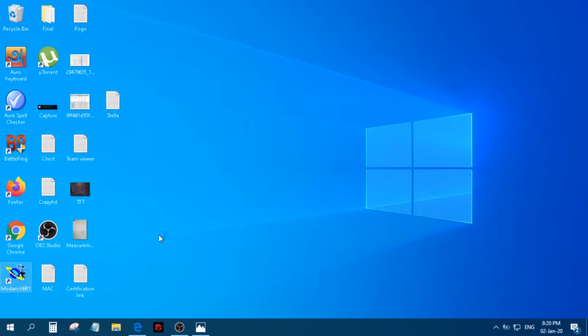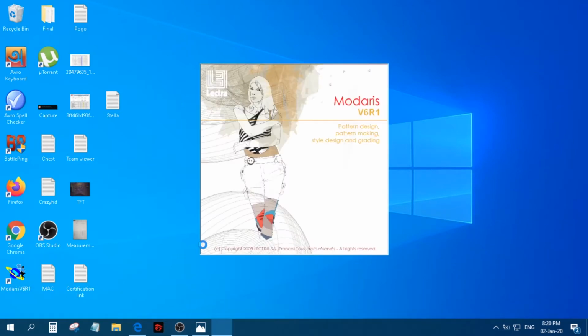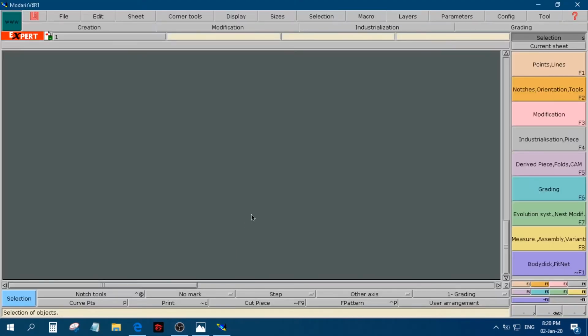Now let's move on to the software. We will be using Lectra Modaris V6R1 software, or Lectra Modaris software. There are many types of software, but this is the most commonly used, so we will be using this. So this is the software interface.